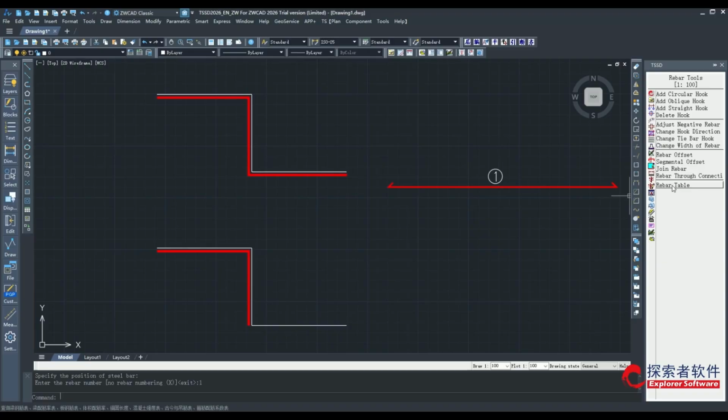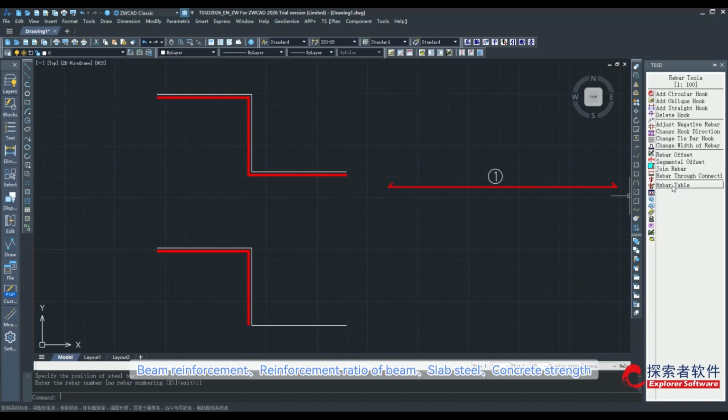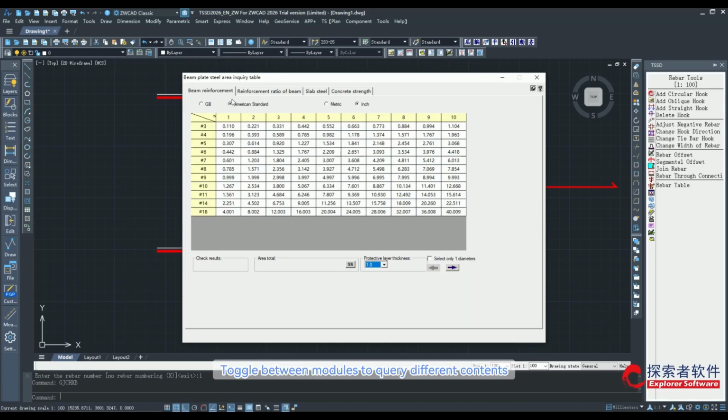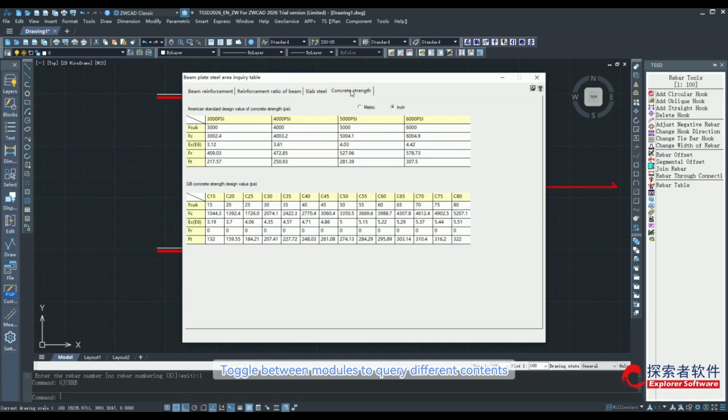Rebar table. This command queries the following tables and data: beam reinforcement ratio, beam slab steel, concrete strength. Click the Rebar table function. Toggle between modules to query different contents.